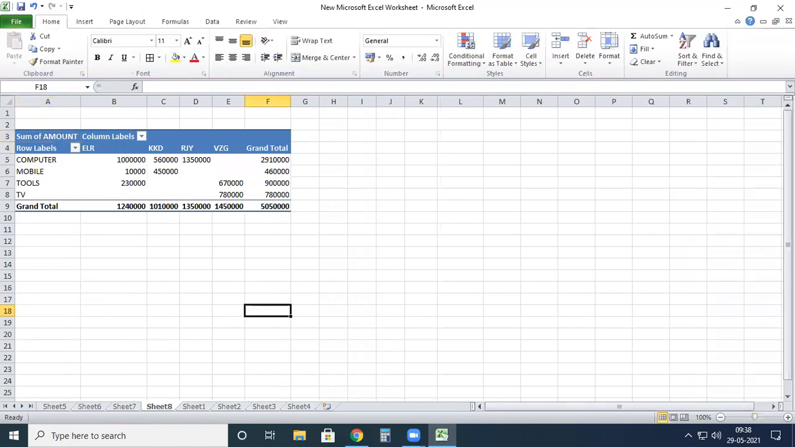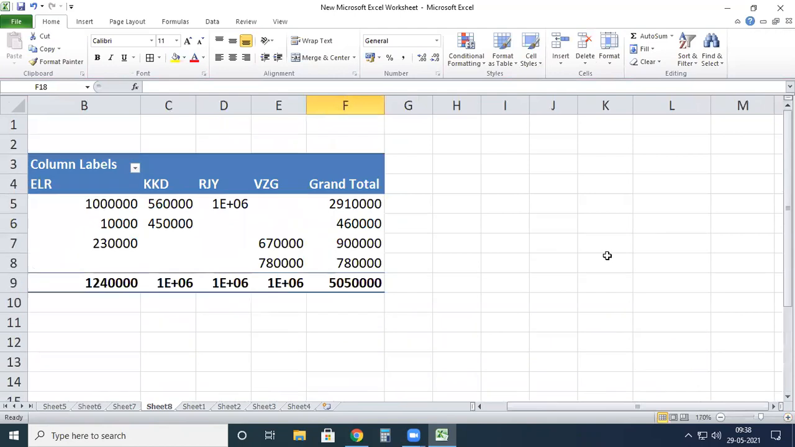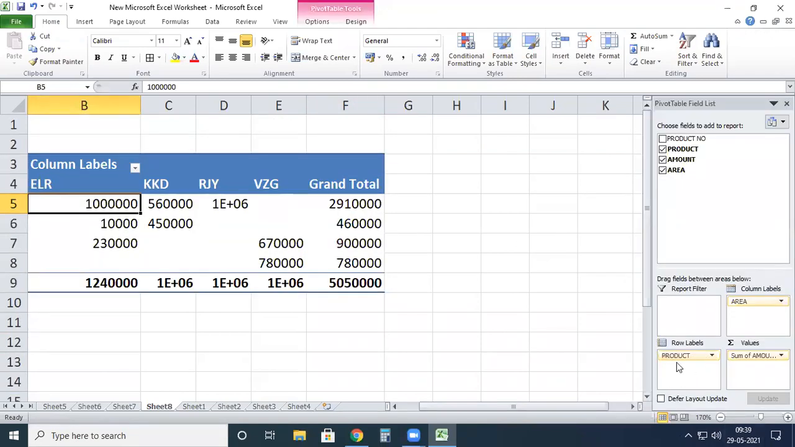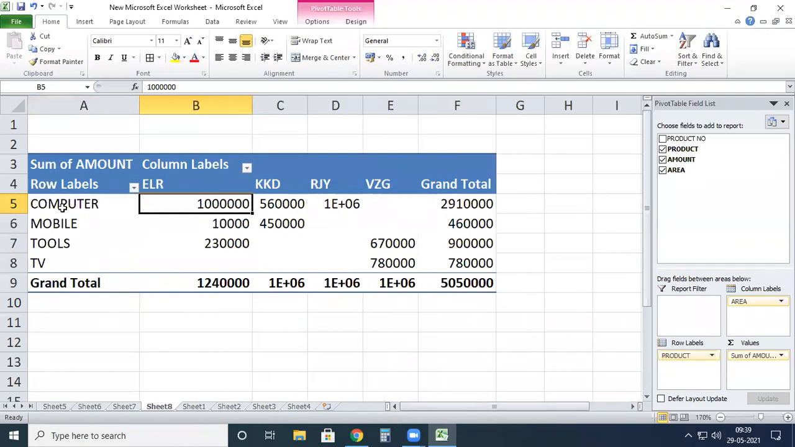So now if you observe here, please observe this. What I'm doing here: products is placed in the row labels. So that's why, if you observe, computer, mobile, tools, TV, all these are placed into different rows. Am I right or not? Now area is placed at the column labels. So Yellore is in one column, Kakinada is one column, Rajahmundry is one column, and Vizag is one column. Now the amount will be placed at the sum of values.